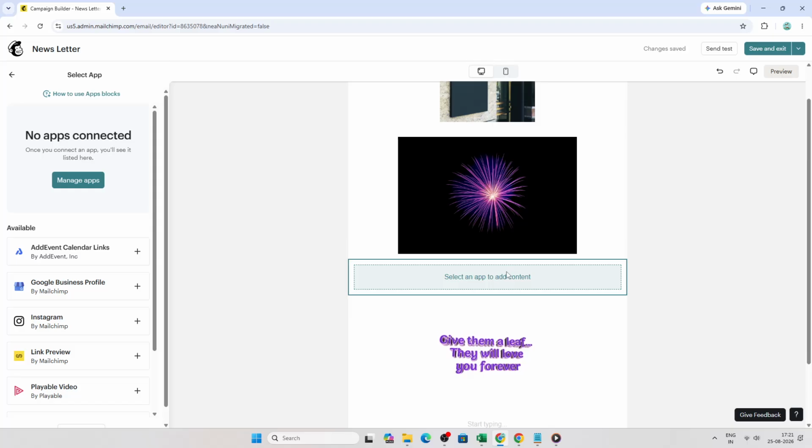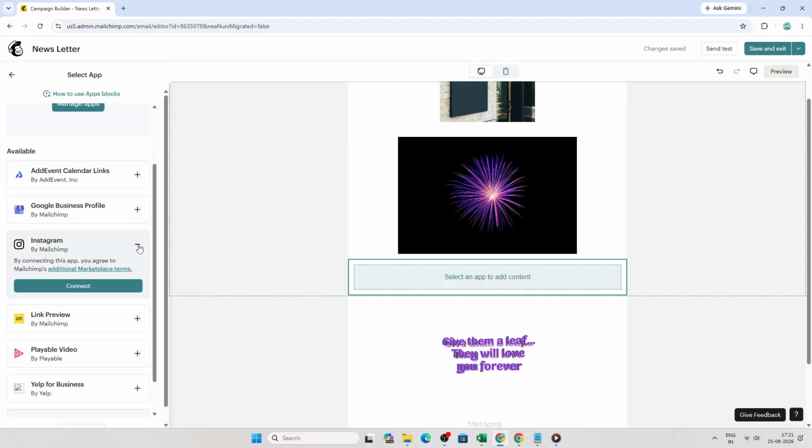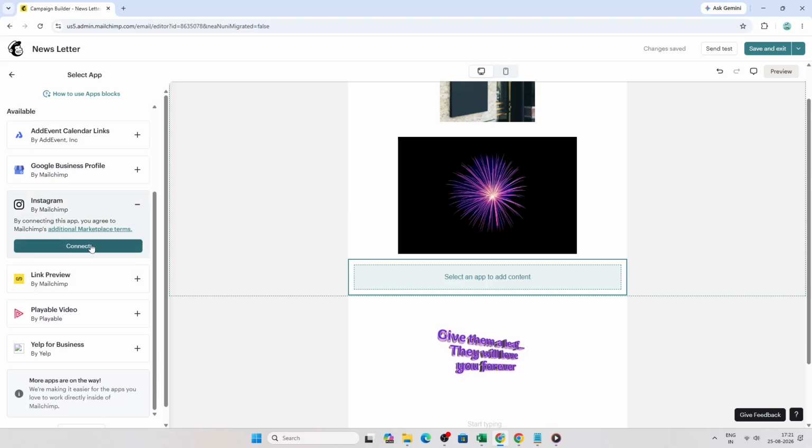After placing the block into your layout, go back to the sidebar and expand the plus Instagram content blocks option. This is the feature that allows you to connect your Instagram content and display selected posts inside your Mailchimp email. When that option opens, click Connect to begin linking your Instagram account.